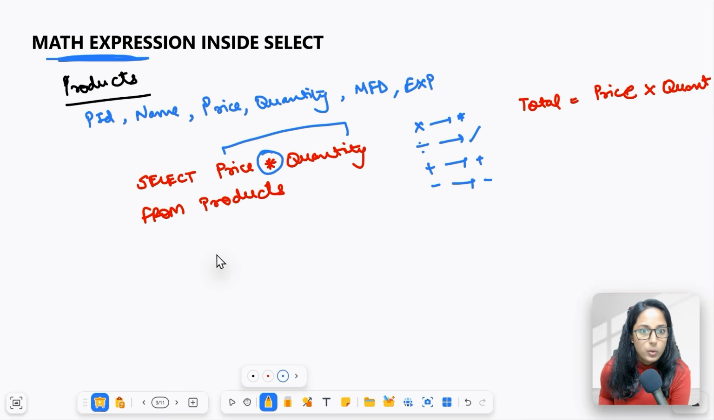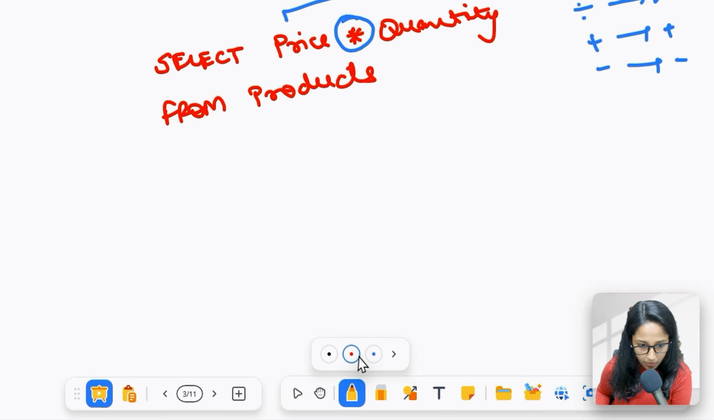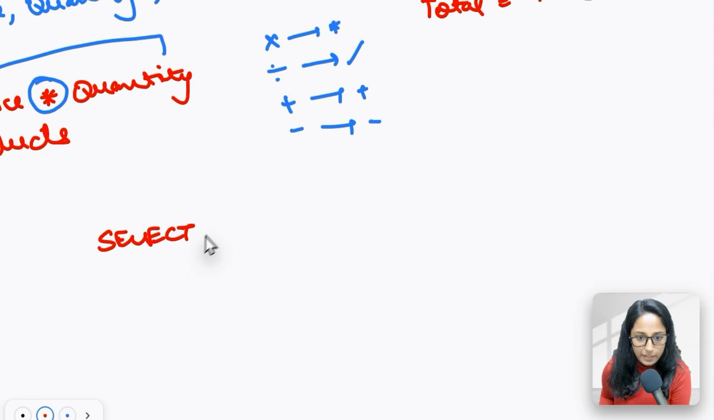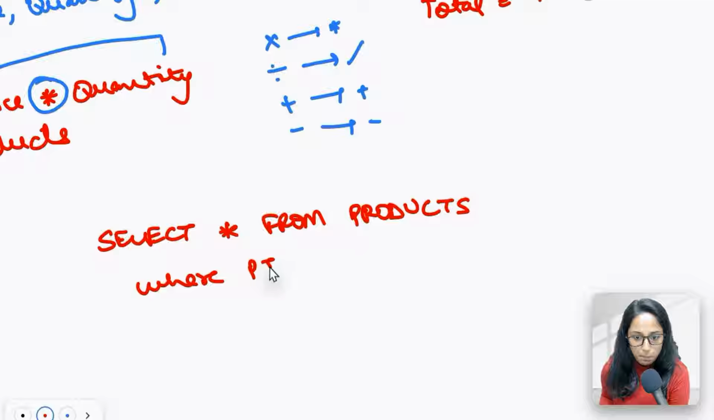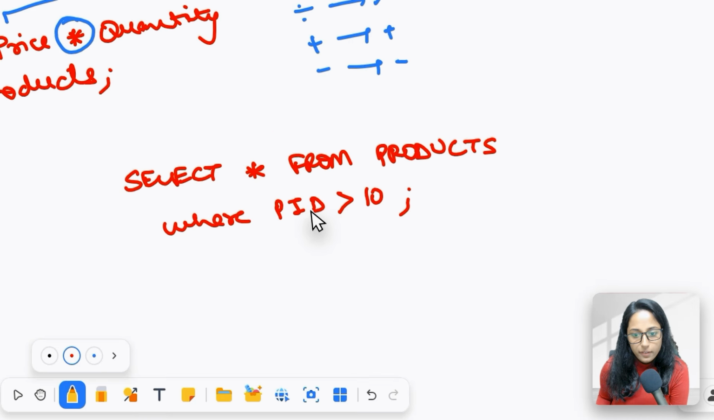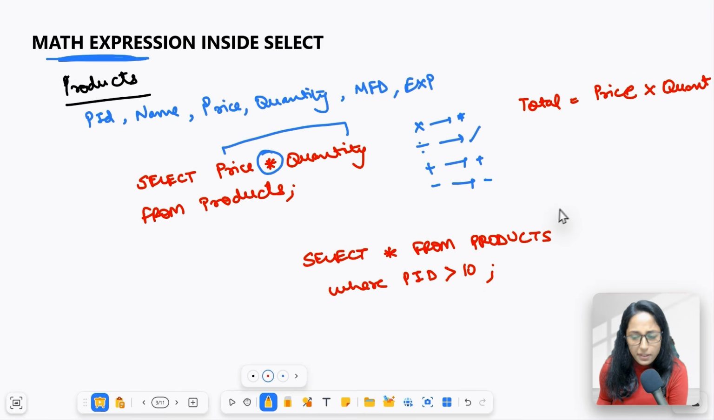Similarly, if I want to check whether my PID is greater than some number or not, mathematically we can use it in where. So I would write select star from my products where my PID is greater than some certain number, so let's say 10. So for all PID greater than 10, we will get it. So mathematically, we can use these symbols. I guess you might be aware of this, right?